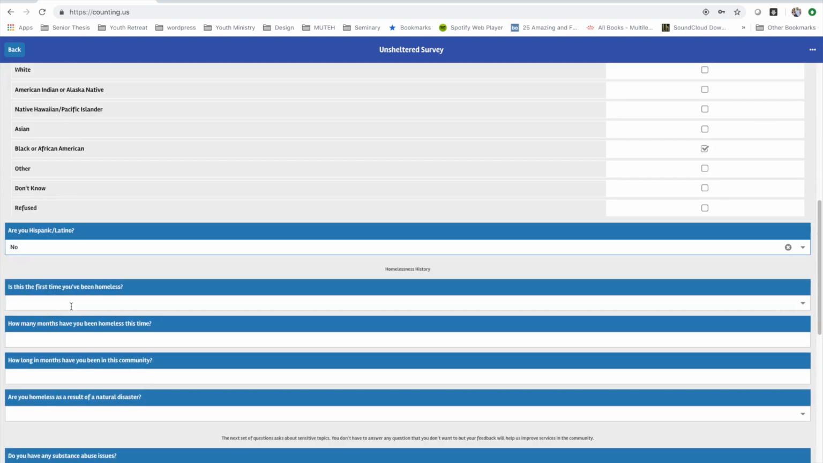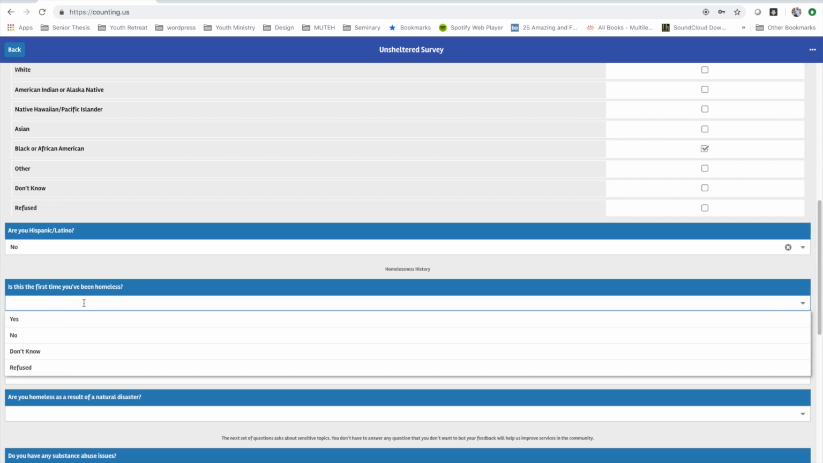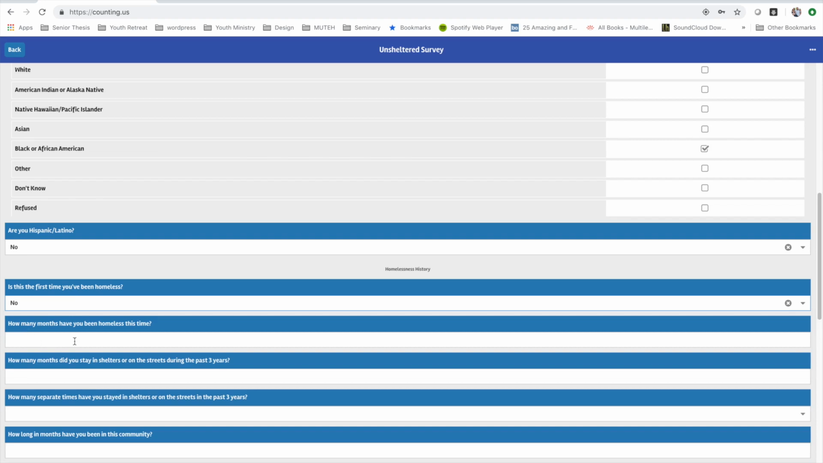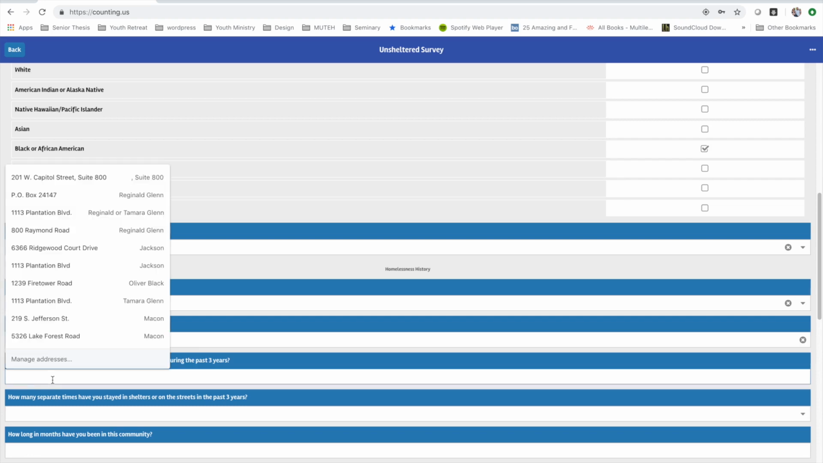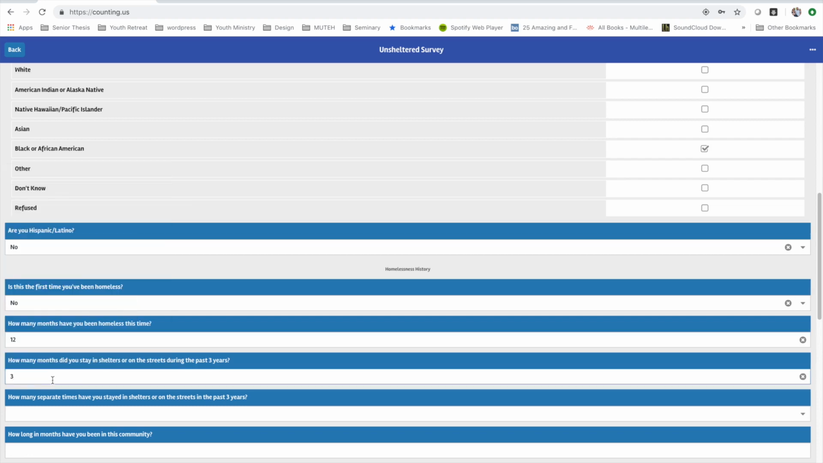Is this the first time you've been homeless? Now, this all leads into the length of stay in homelessness. So be really particular in trying to answer these questions so that we're able to accurately pin the length of homelessness and figure out whether or not they are chronically homeless. For the purposes of this demo, no, this is not his first time being homeless. We're going to say that he's been homeless for about 12 months.